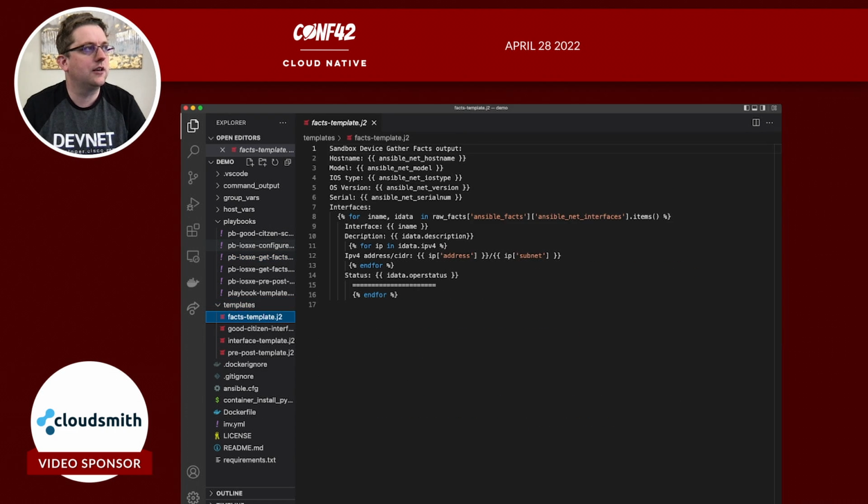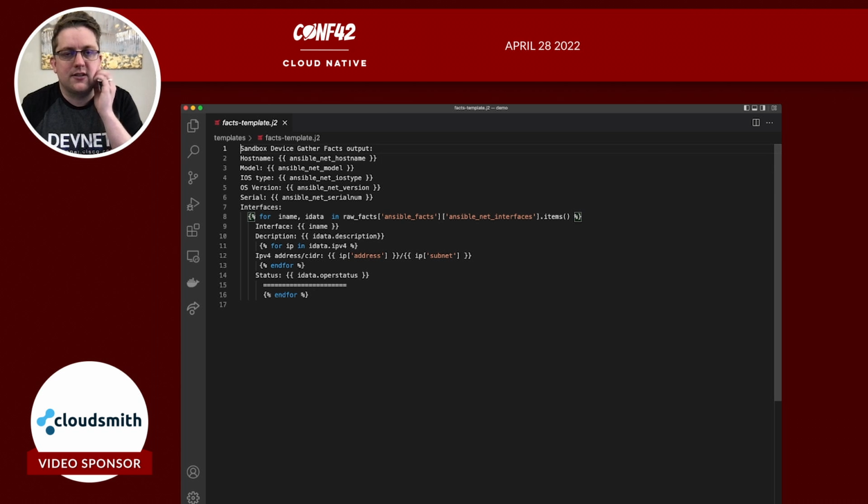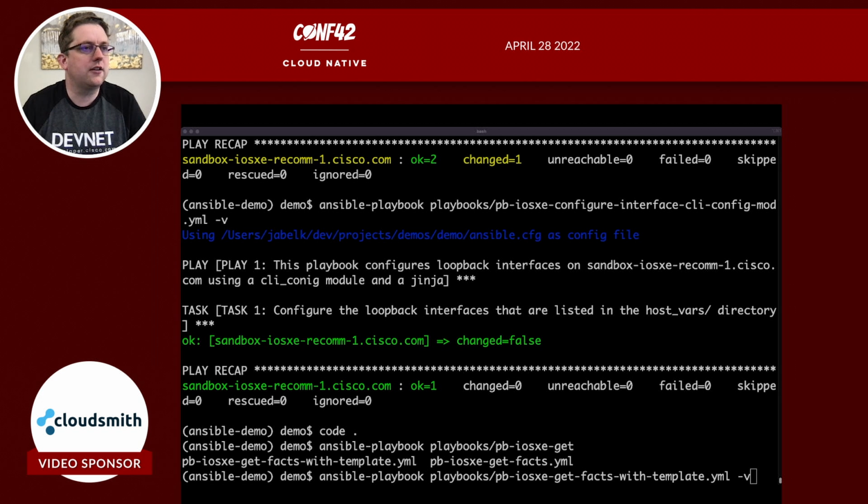So we can see the facts template here, where it has some text at the top saying this is our Cisco sandbox device output, and the curly brackets say we have these different variables of Ansible net host name, the model, the iOS type, version, serial number, all printed at the top, fed in from our facts at runtime, and then some interfaces. And for each of the interfaces, it's going to loop over, take some of the different dictionary keys, get the values out of them, and then put that into our template and render that to a report file. So now that we've seen those facts, let's take a look at the terminal and run our playbook.